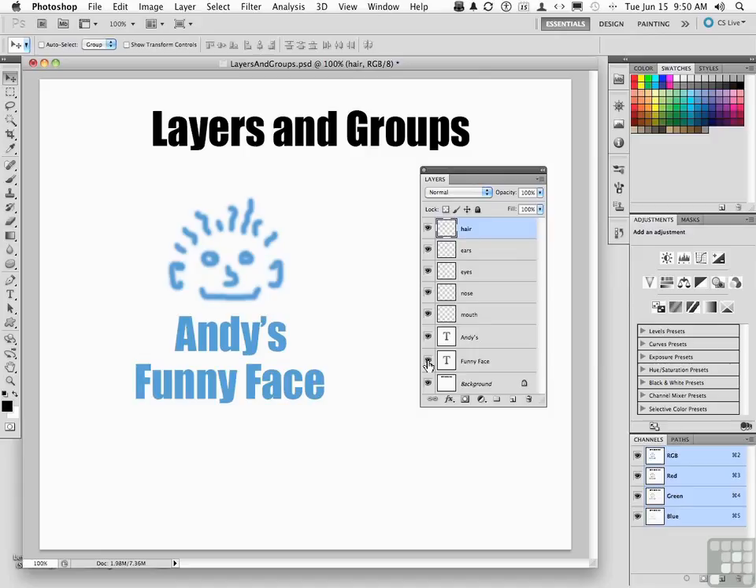You might too. The layers palette can get very complex and very difficult to scroll up and down. Adobe gives us something that can really help us out, and they're called groups. Groups will help us contain the complexity of the layers palette, if you will.